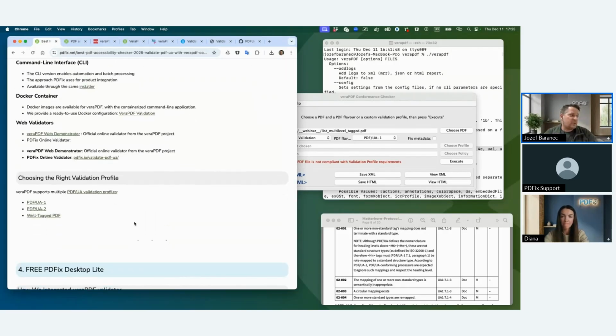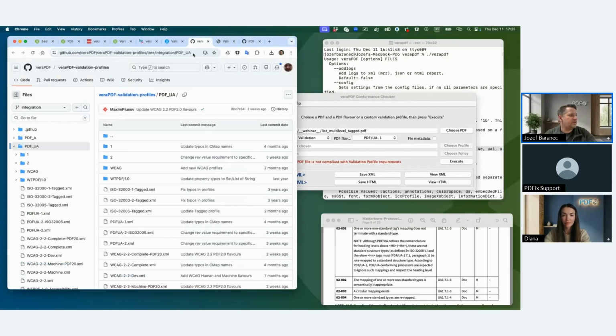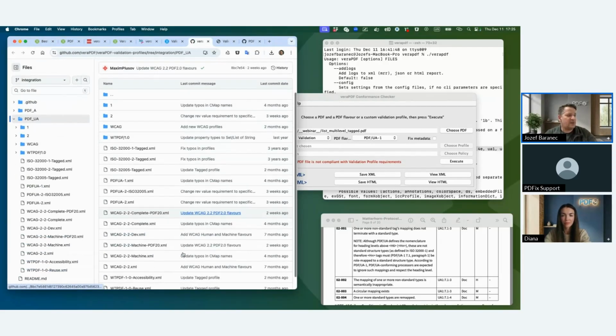I spoke about the validation profiles. Basically, it's a topic in itself. We have seen many cases when the client was looking for just a specific validation type, not the whole PDF. For the validation profiles, I think this is the correct link to the GitHub. Yes, perfect. So we have the validation profiles.